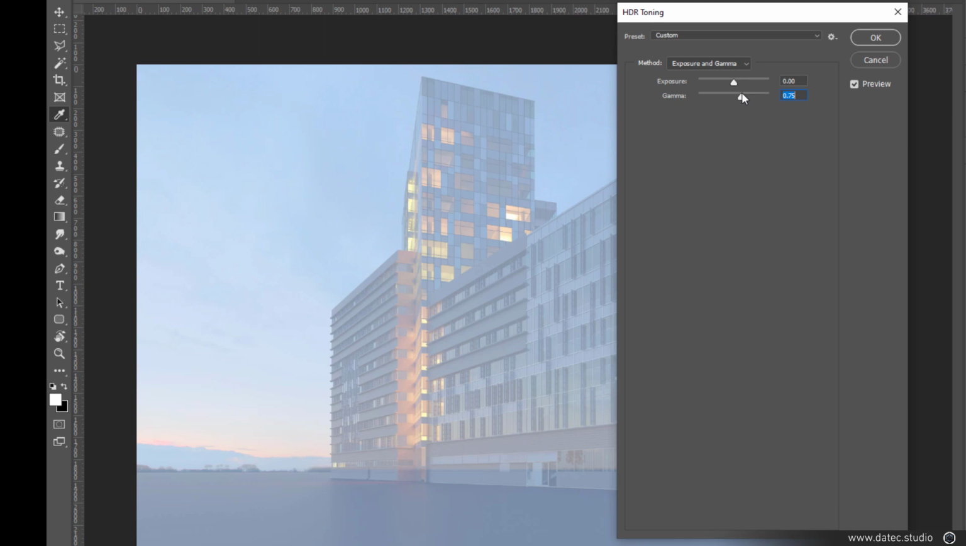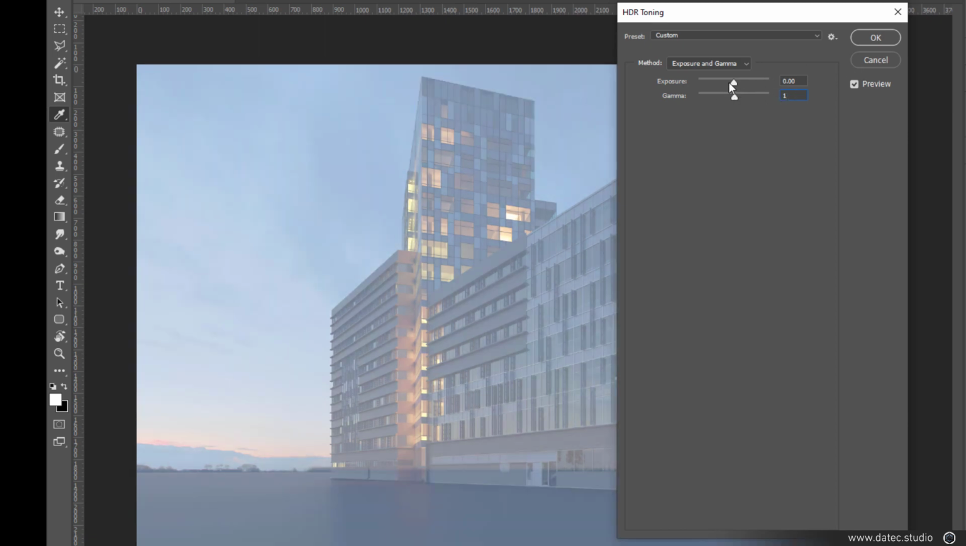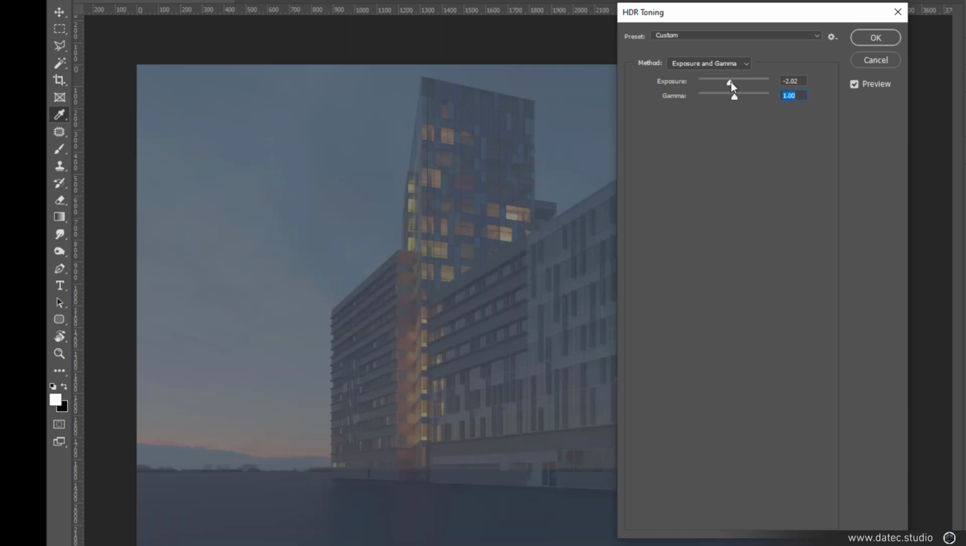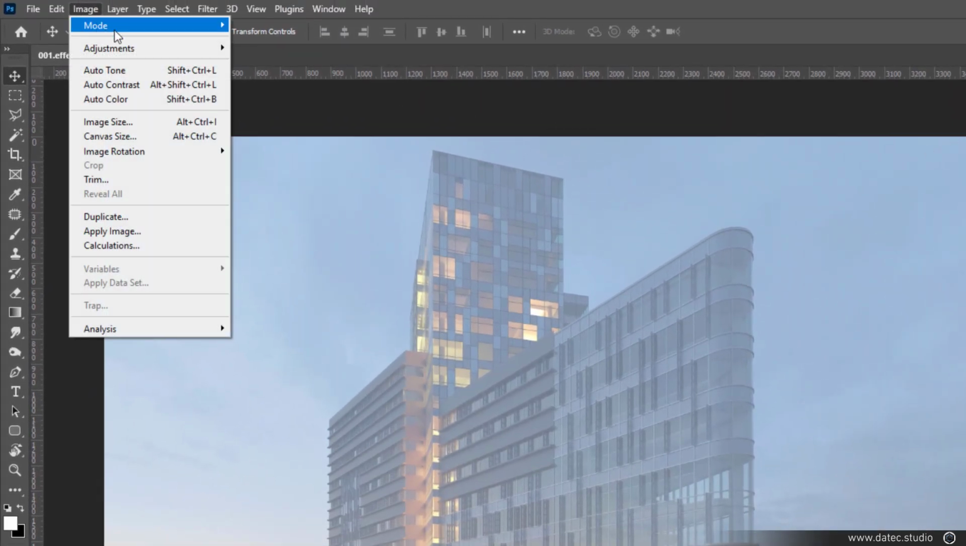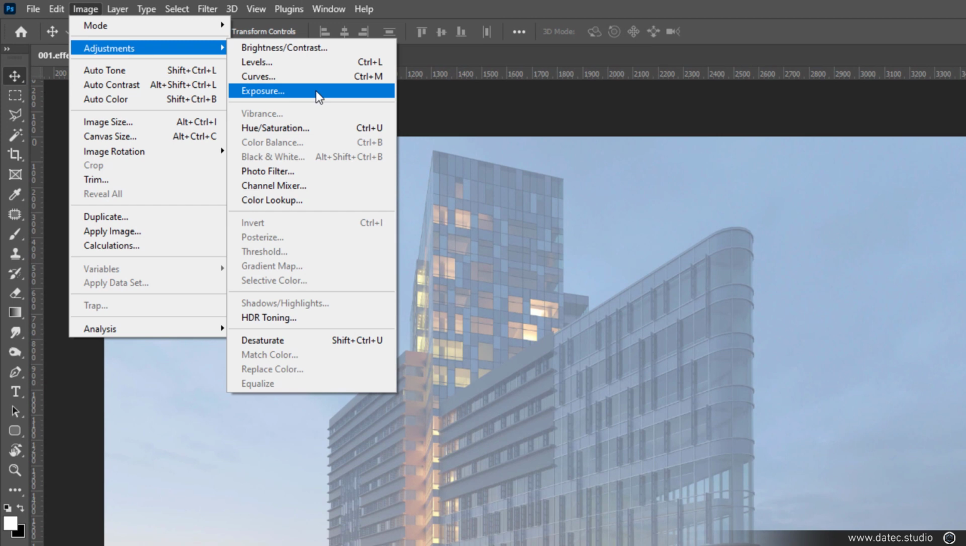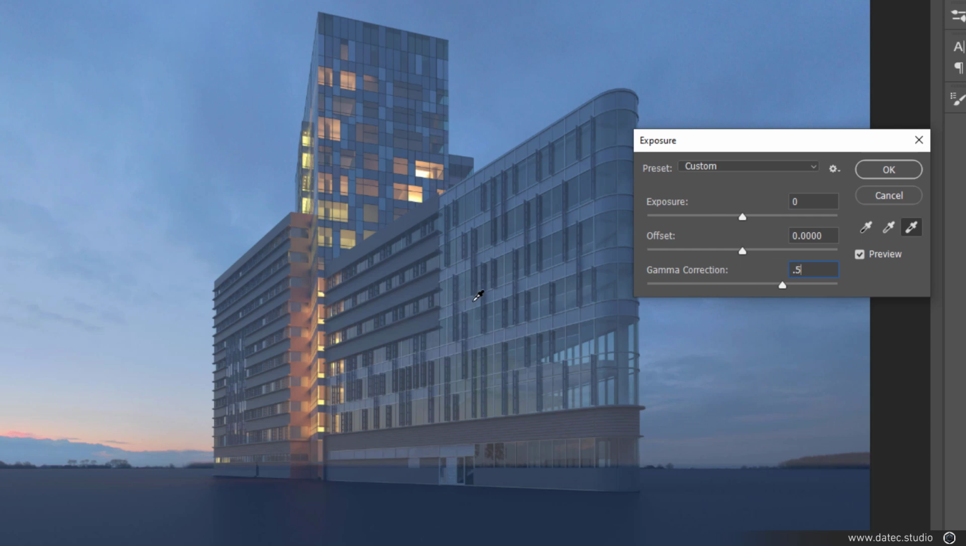You could decrease or increase the value of gamma, or just set the exposure, something like that. As you see, because usually tweaking here for HDR toning takes a bit of time, I cancel it and go to image, adjustment and exposure. If you save all your files in 32-bit, it is very simple. Just set the gamma correction value to 0.5 and this is the original.